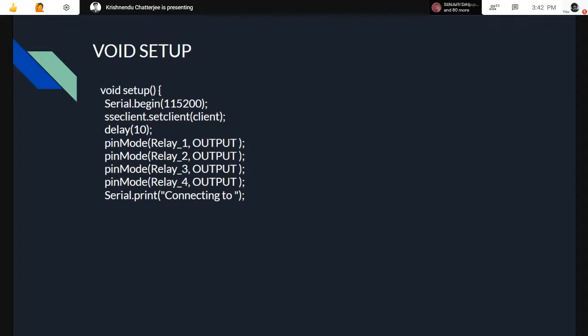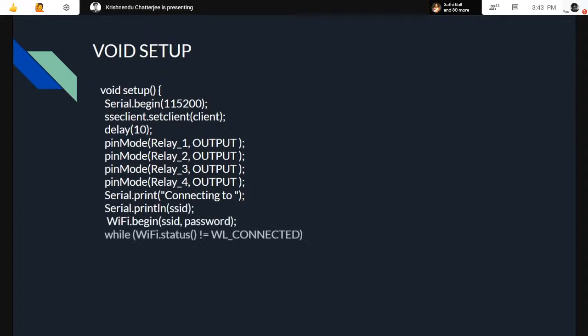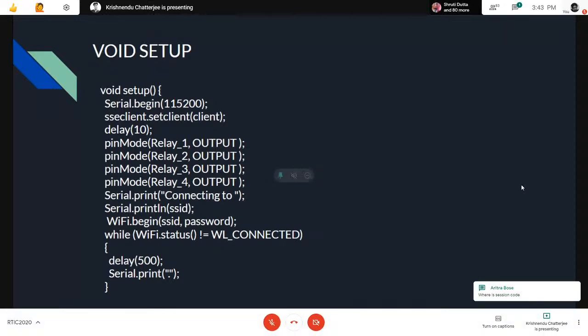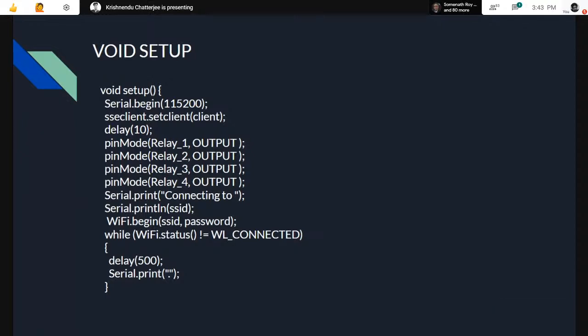These are the pins which I have earlier explained, pin number 4, 5, and 14, 16. After that, in the serial monitor, it will print that it is trying to connect to the SSID and password. This while loop will check whether the Wi-Fi is connected to the router or not, and in this way it will print a dot in a delay of 500 milliseconds.